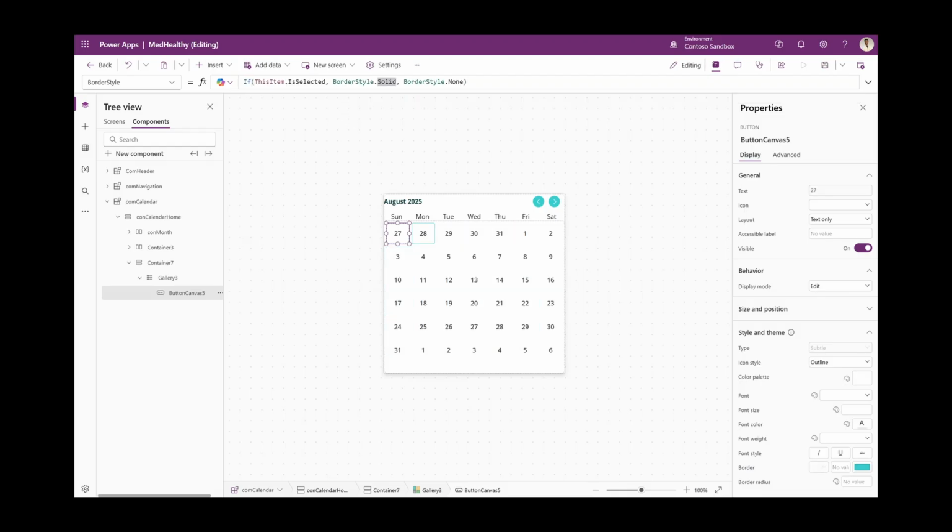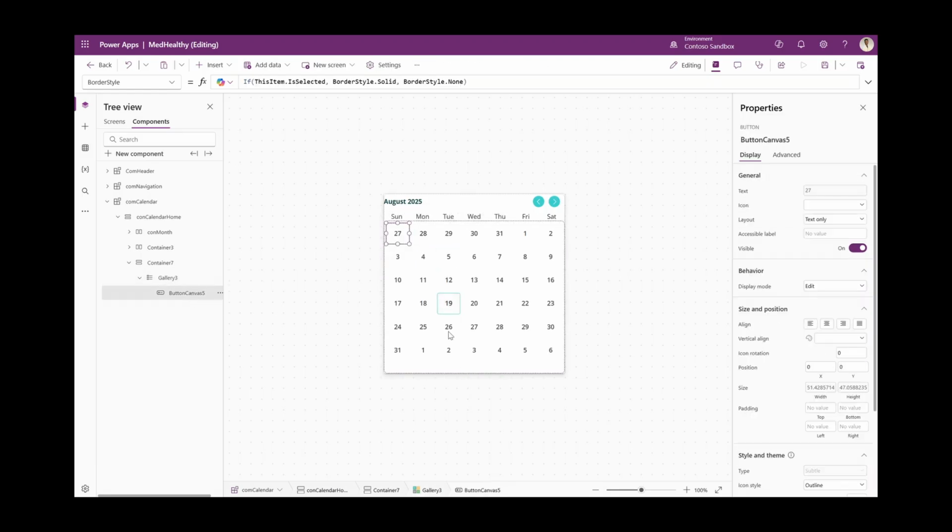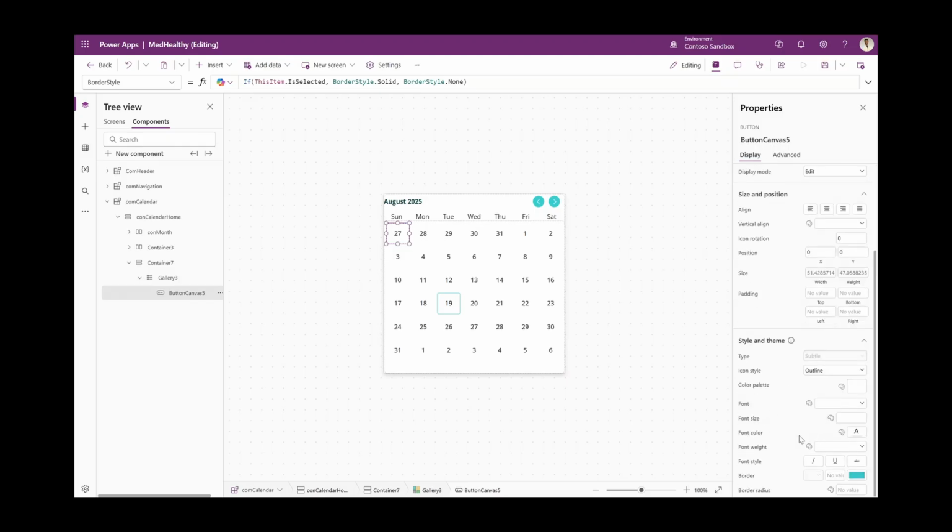So the next thing we are going to do is to also change the font color. We are going to format the font color. Click on the button, and then for the font color, we are just going to copy and paste this formula there.